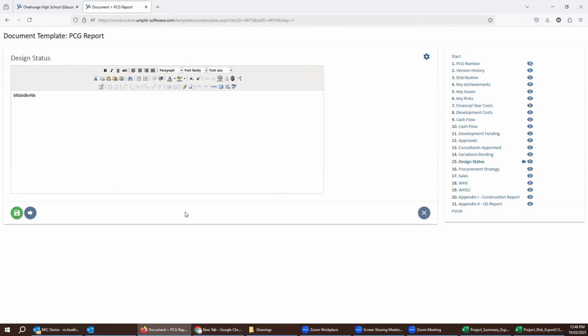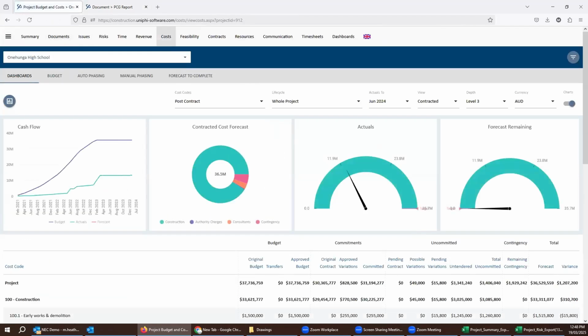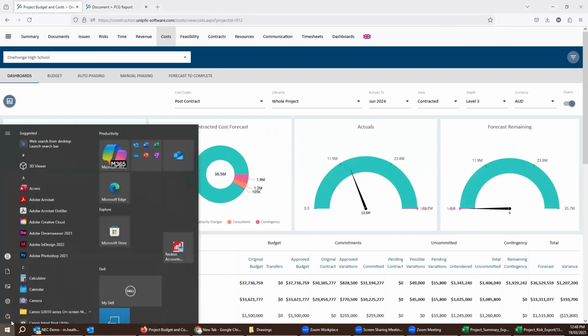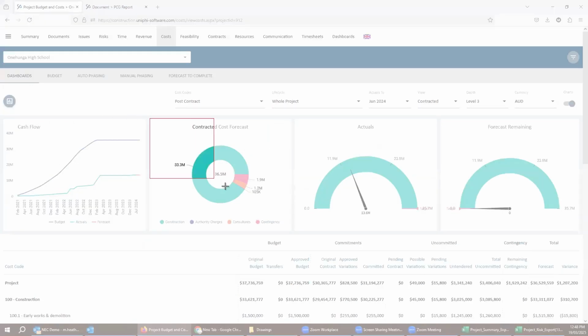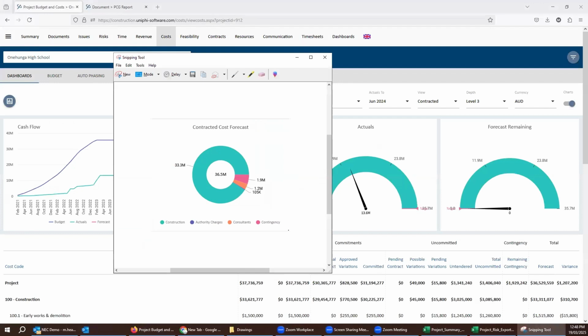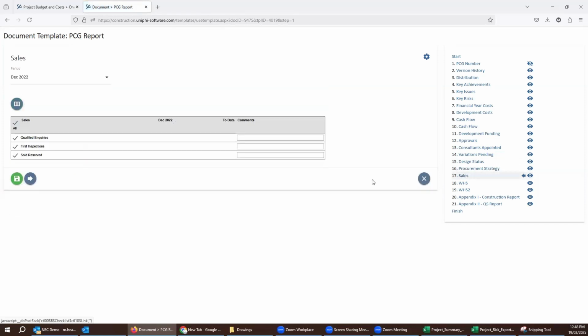And don't forget, if I wanted to, I can add visuals in there, and let's say, for example, I liked the cost module visual, I could go in and snip. Let's say I like this contracted donut. Who doesn't like donuts, especially at lunchtime? And just paste that in. And so you can do whatever you like within this rich text box to create the outcome that you want from this PCG.